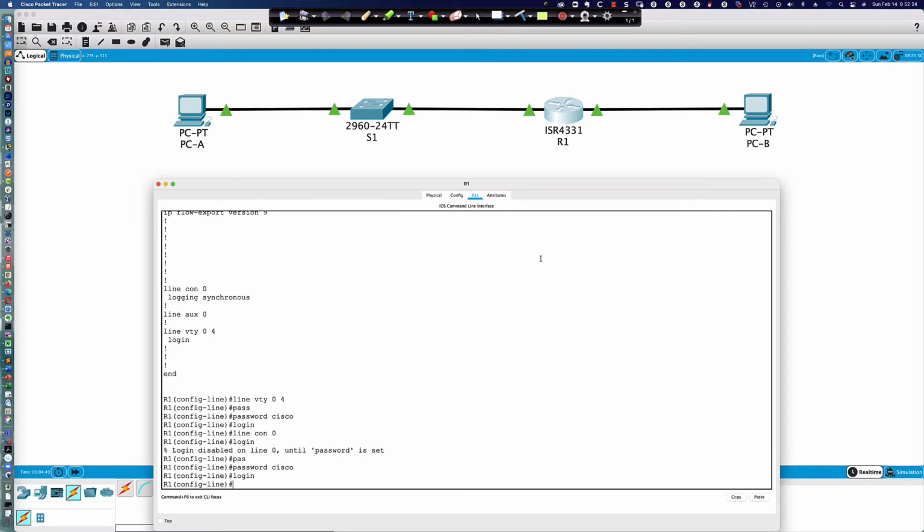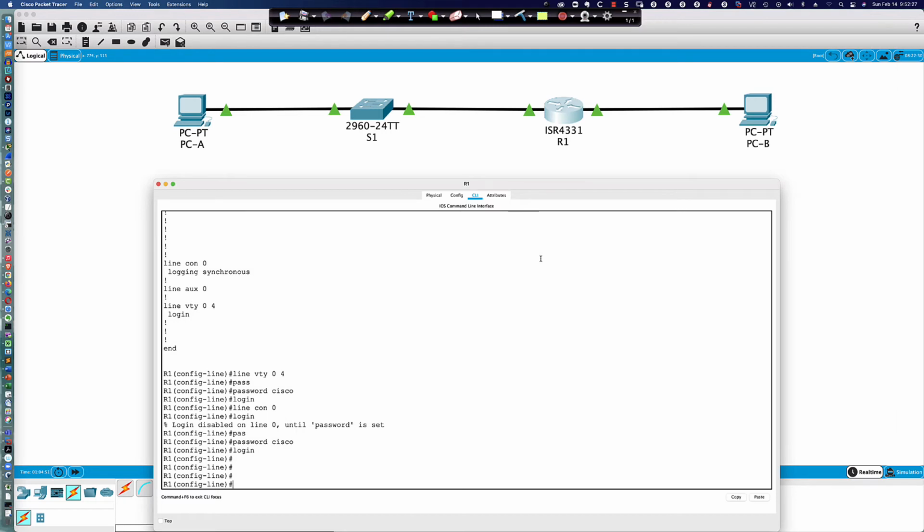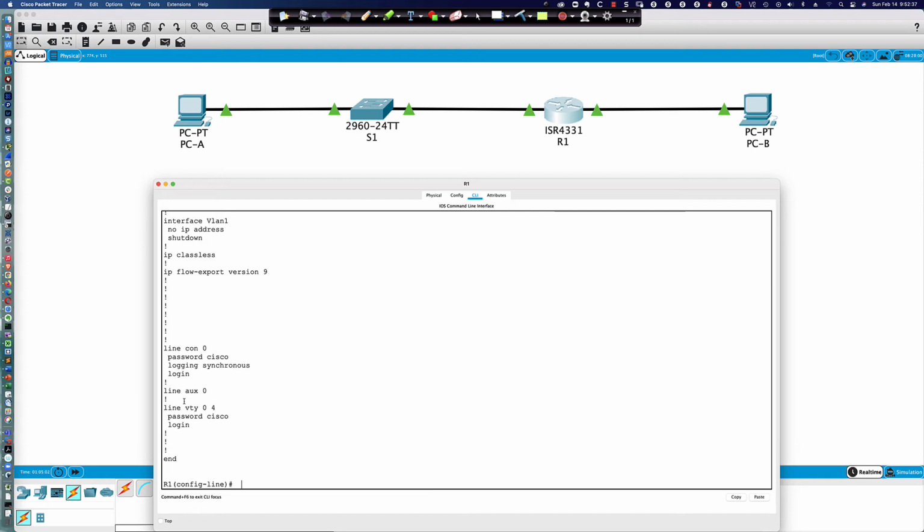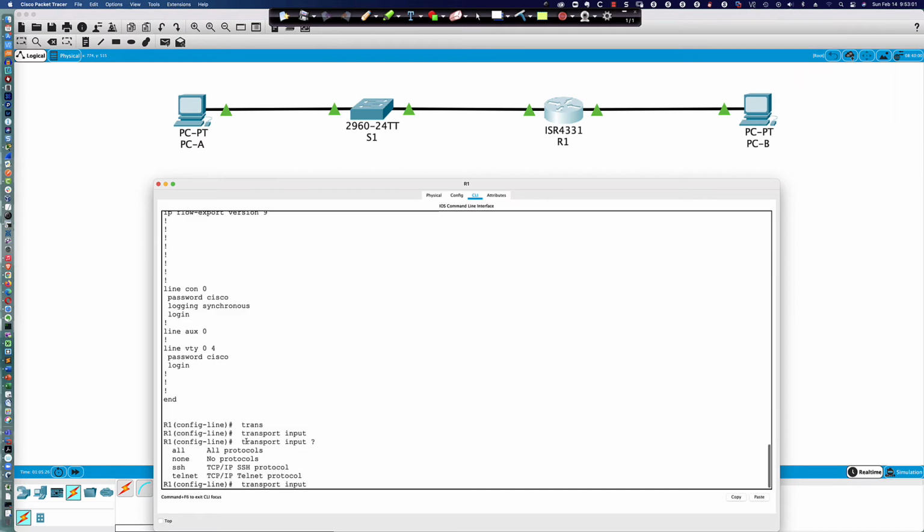All right, so I've got my password in there for the console line, the VTY line, and we're going to go back into line VTY 0 through 4. And if I was to do show run, you can see that we don't have any indication here as to what types of connections I might accept. With a console line, it's a foregone conclusion because we're using a console cable, a rollover cable, and we're trying to get logged in. Here with the VTY line, am I telnetting in remotely? Am I SSHing in remotely? How am I getting in? And so that's what this next command is all about, the transport input command.